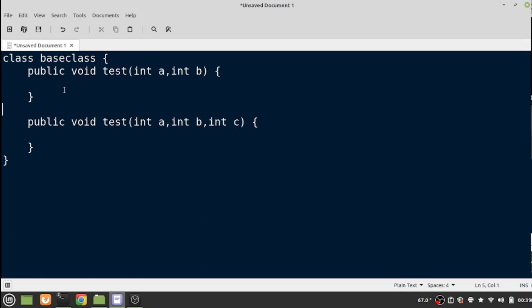This process is done completely at compile time, so this is compile time polymorphism, you could say. So this is called method overloading. What it does and how it will help, we'll see.